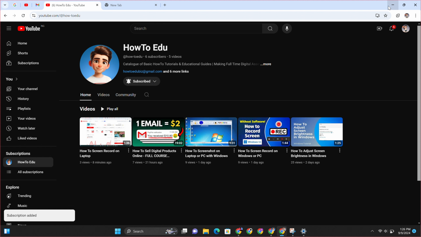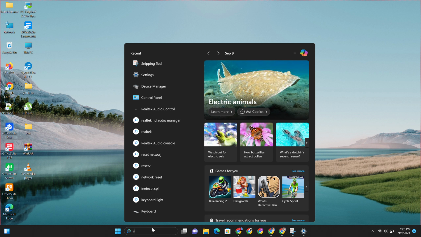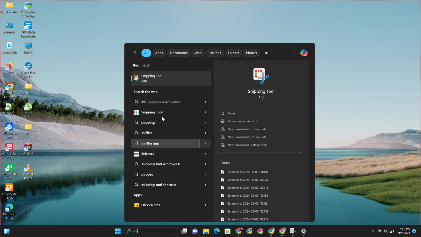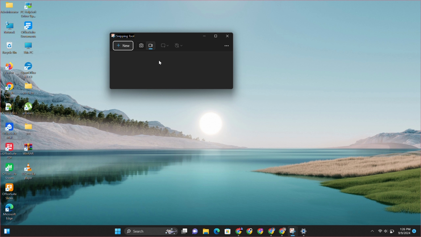Now head over to your desktop background. This is our desktop background. Scroll down to this search box. Type in sniping tool. So this is it. I'll click on this. Then you'd be displayed with two options. This is the record option, this is the snipe option. So you have to change this to this.